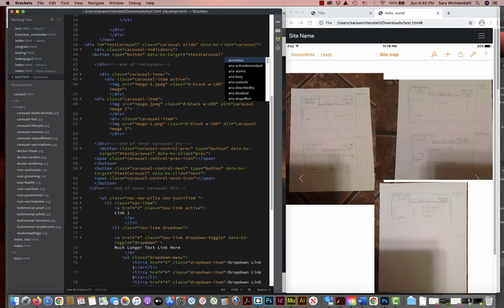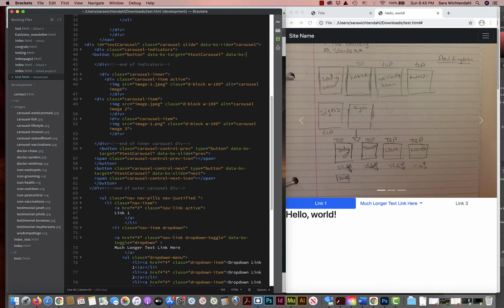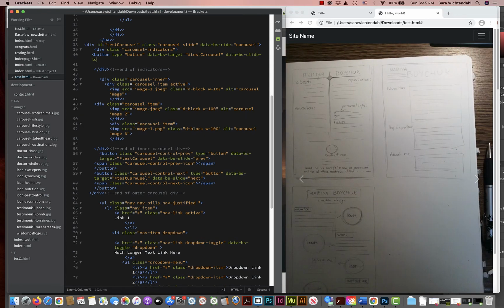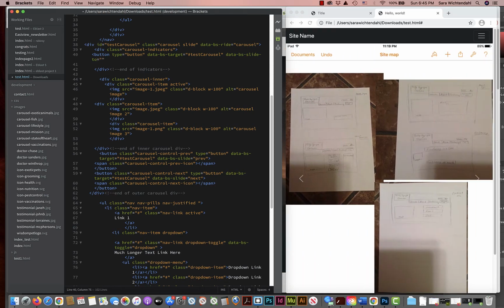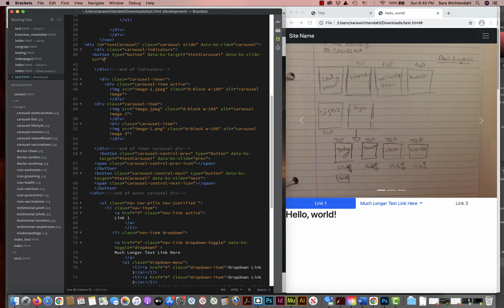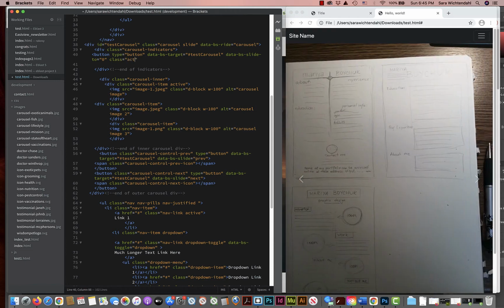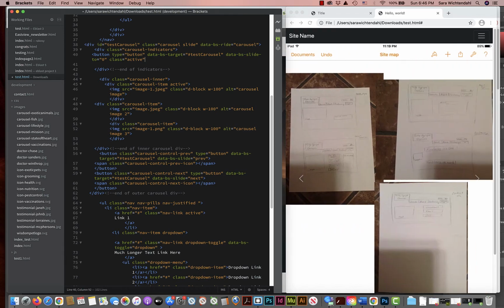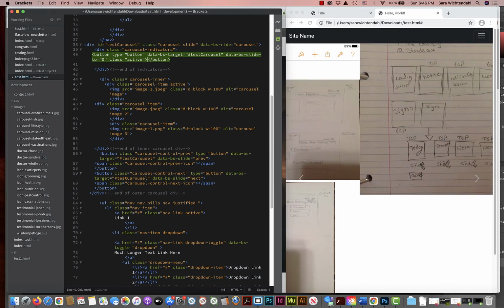And then I'm going to write the data slide. So data-bs-slide-to, and that is going to equal 0 because JavaScript is a base 0 language. So you start counting on 0 and not on 1. You give it the class of active. So it finds that active class that we set to the first image. I will end that button.